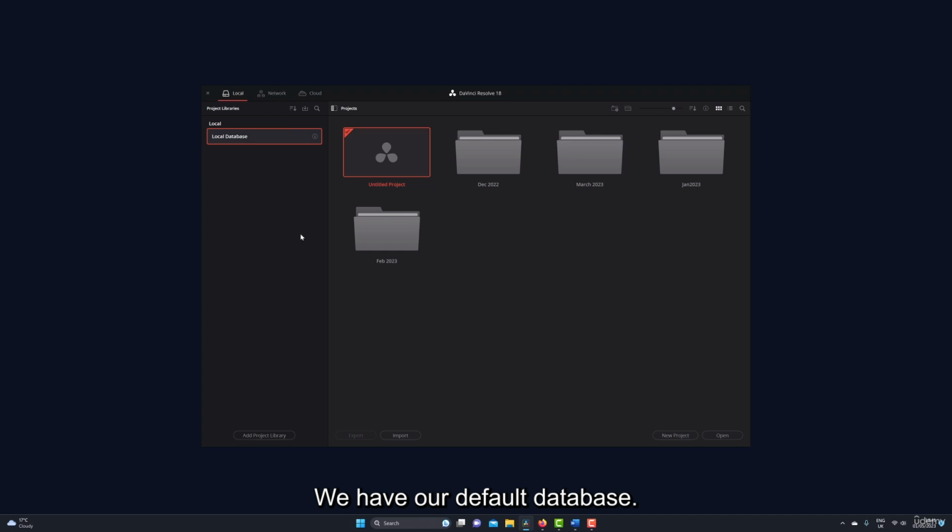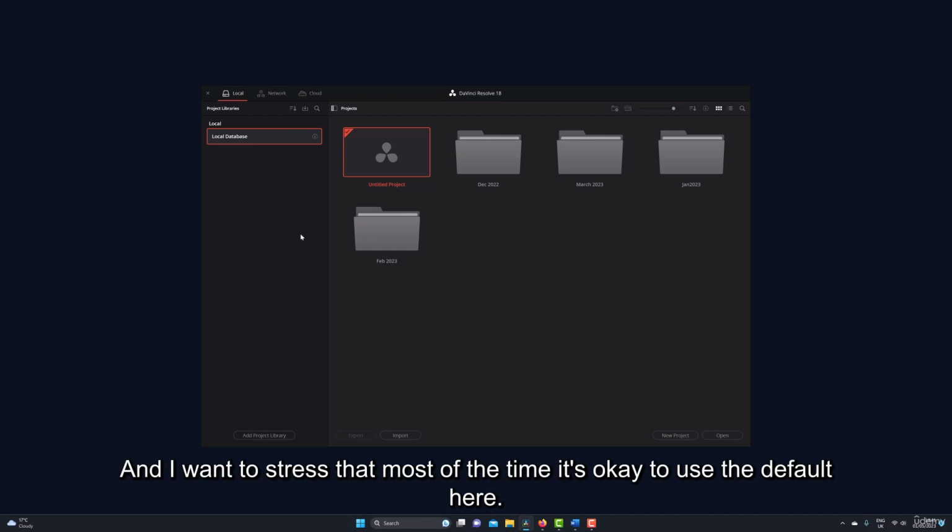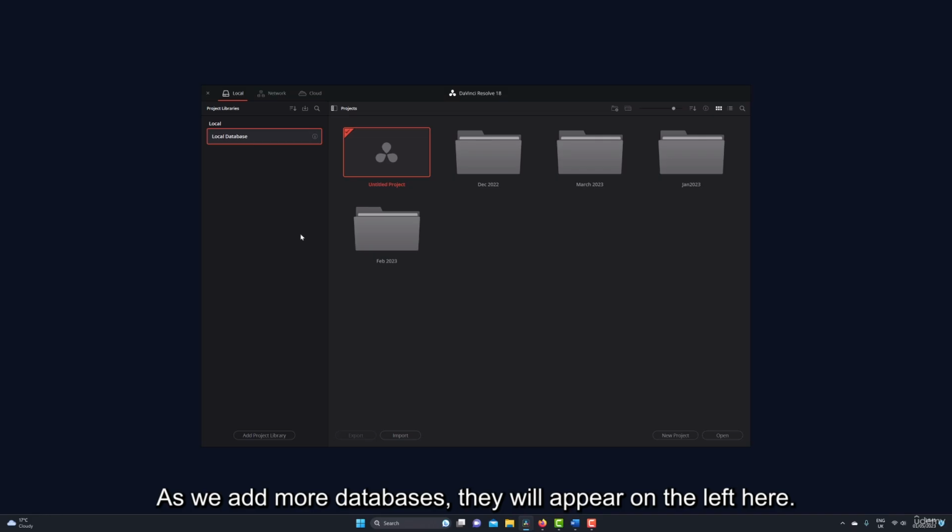We have our default database, and I want to stress that most of the time it's okay to use the default here. As we add more databases, they will appear on the left here, and you can see that I only have the one database. So let's set up a new one and see how this works.